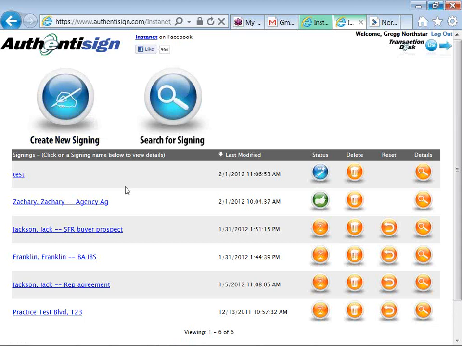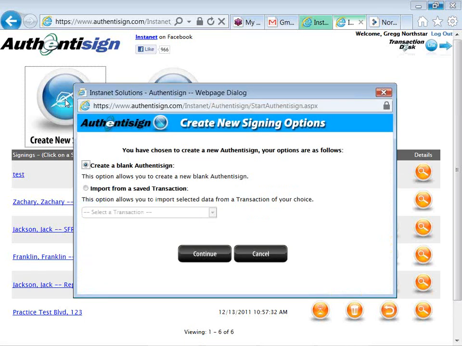Hopefully this emphasizes you can come back to Authentisign and access your in-progress signings, see the progress, update or edit email addresses, resend invitations to participate. You have that type of follow-up and feature set within Authentisign for follow-up. To start a new one, I'm going to create the new signing, top left corner, create new signing. We're going to import from our saved transaction. We can create a blank, or we can import from a saved transaction.